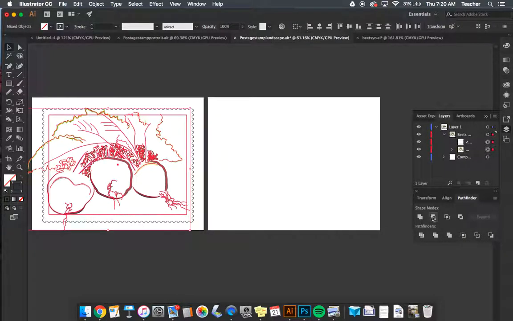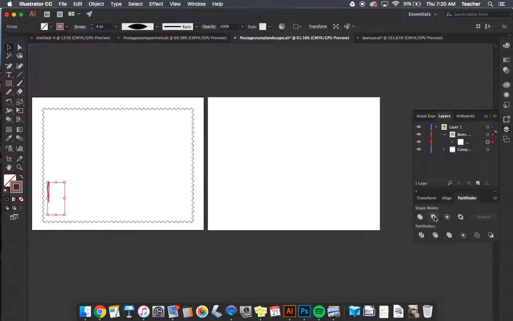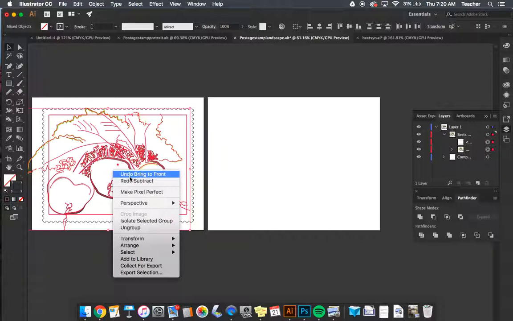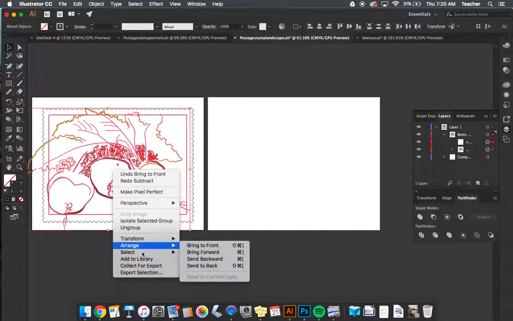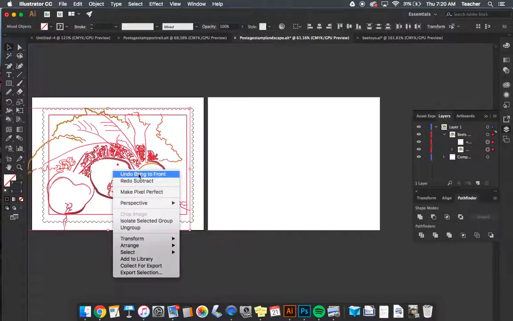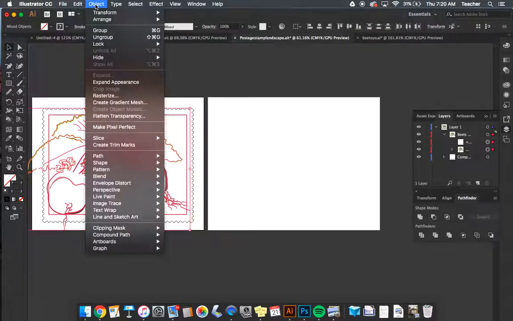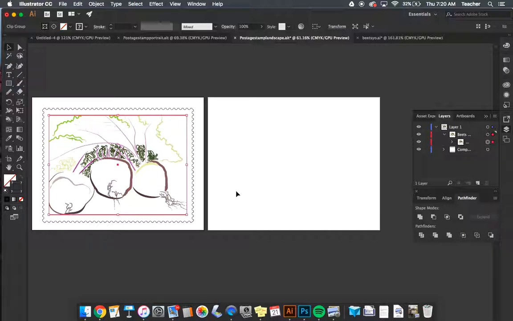Oops. I'm going to use this mode, which is minus front. So we're going to compound. Oops, sorry. No, that's not what we're going to do. We're going to go back. Okay, so actually I'm going to right-click with my mouse and go to, darn it. I want to create a mask. Clipping mask. Make. There we go.